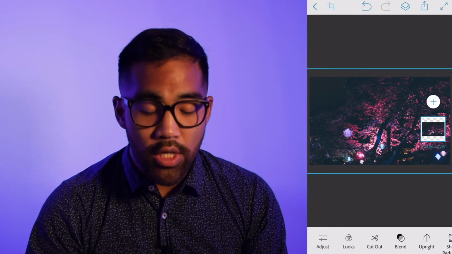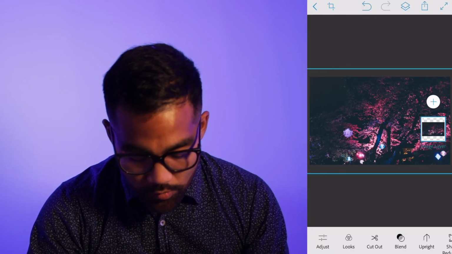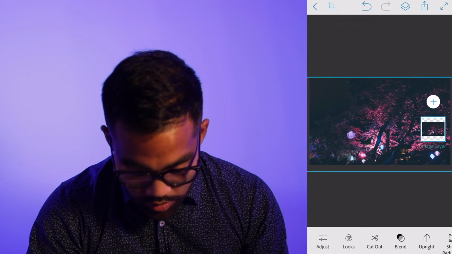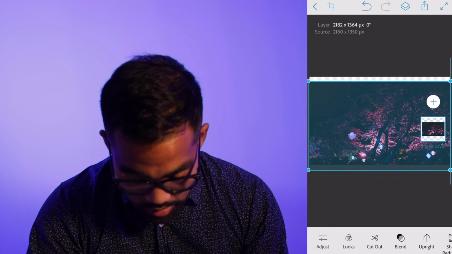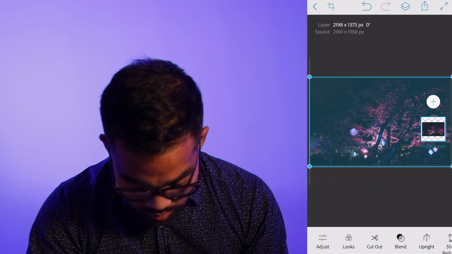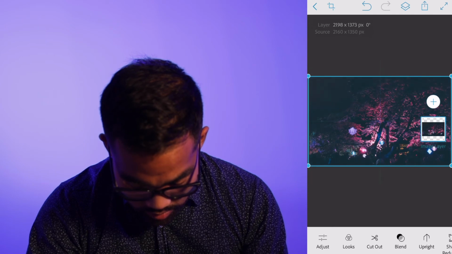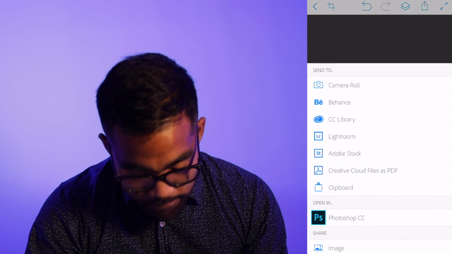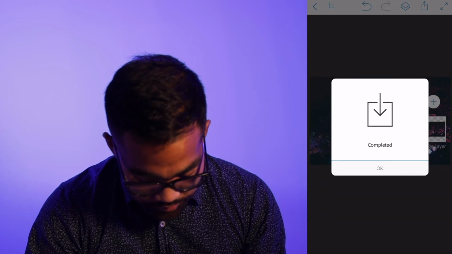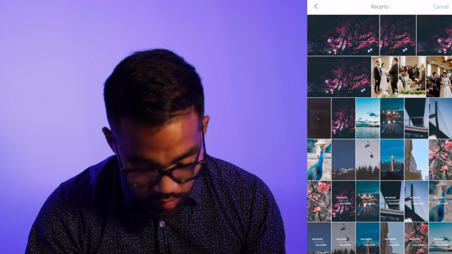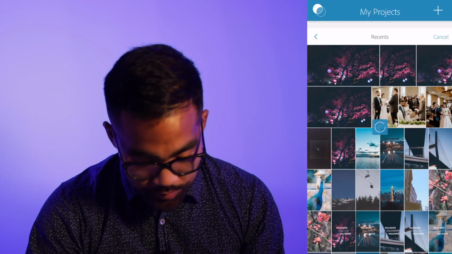After you're done doing that, what you're going to want to do is frame your photo by clicking on your photo until you see that blue outline, and then just line it up until it goes right where you want it. And then you're going to save it. You're going to hit this share button, save to camera roll, press OK. And then you're going to exit out and create a new project using the photo that we just exported.